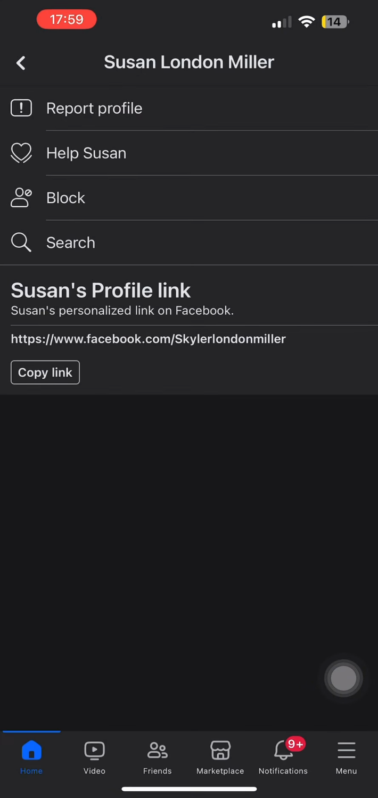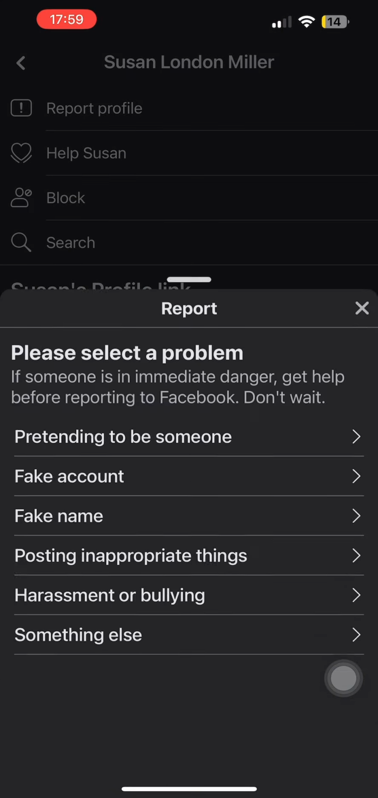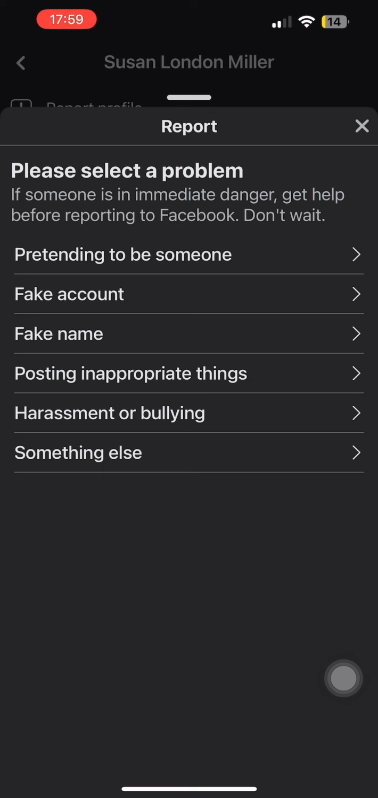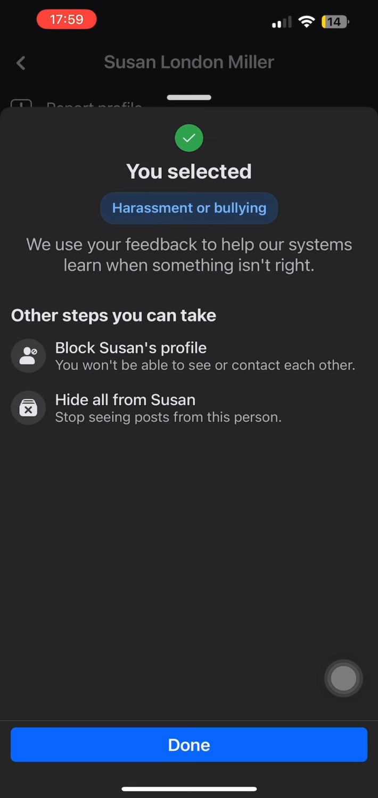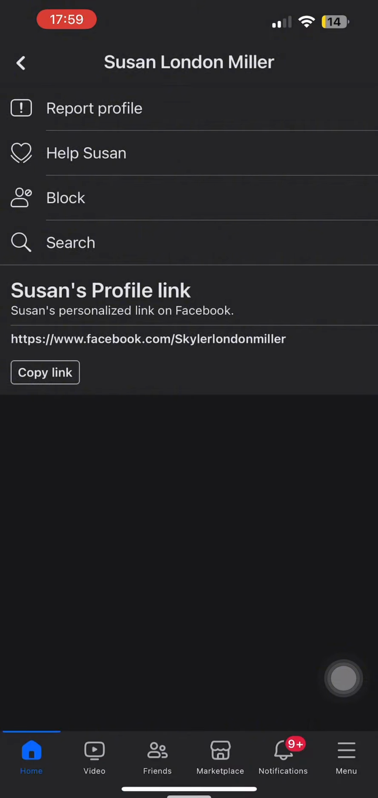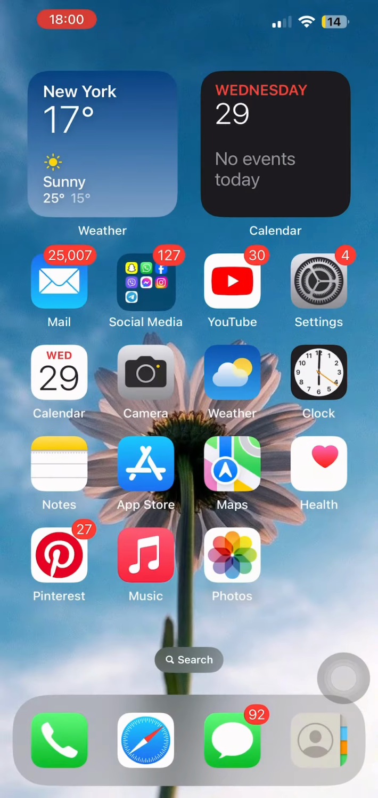Now, one thing you have to note down is that although you will be able to report a particular person's profile, however, it is not up to you that this particular Facebook account that you are having issue with will be deleted. Only Facebook is able to do so. If they think that this profile that you have reported is suspicious, then they would delete the profile. If not, that particular account won't be deleted.